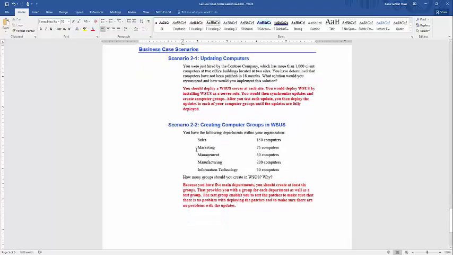So scenario 2, we have the following departments. 1, 2, 3, 4, 5 departments. How many groups should we create and why? We have 5 main departments, so we're going to create 6 groups. The 6th group is for testing.